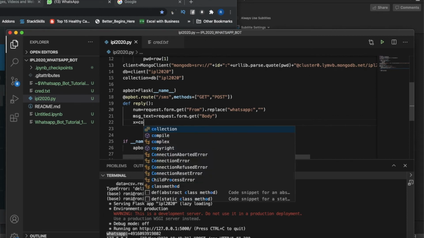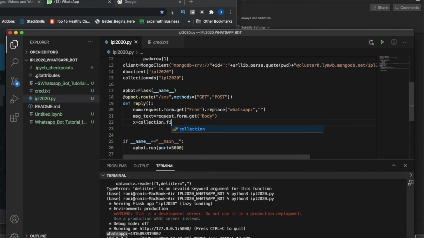So x equals collection.find_one, and it should be like this. I will be going to find for this thing. The number is going to be this num. Okay, so I'll be going to search for this thing.